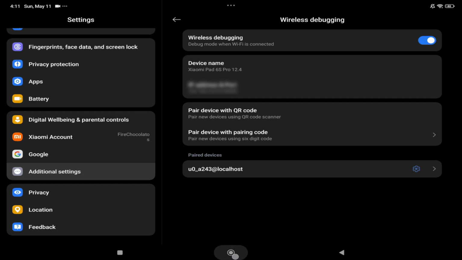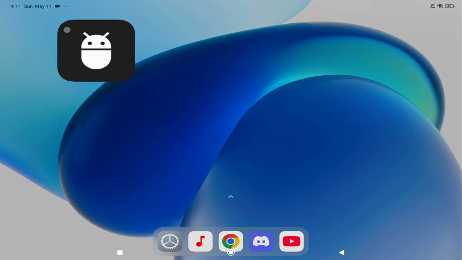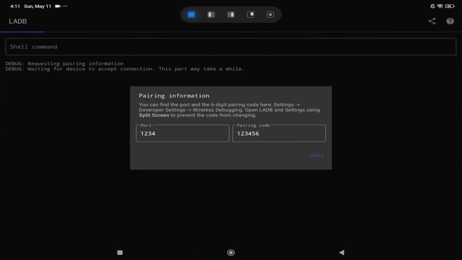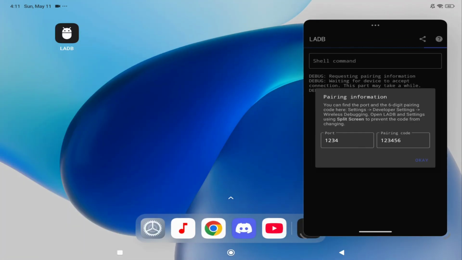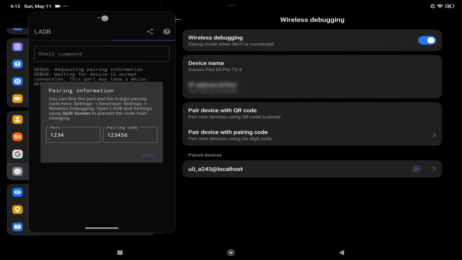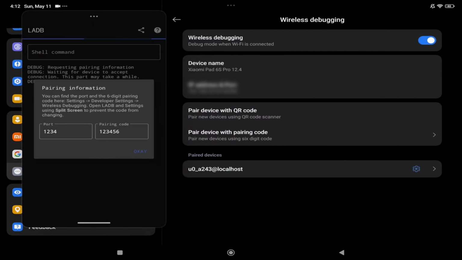And now this is the most important thing. You have to find a way to set whether multi-window or split screen mode. You'll understand why later in this video. You can open the settings back, and after that, tap the pair device with pairing code option.